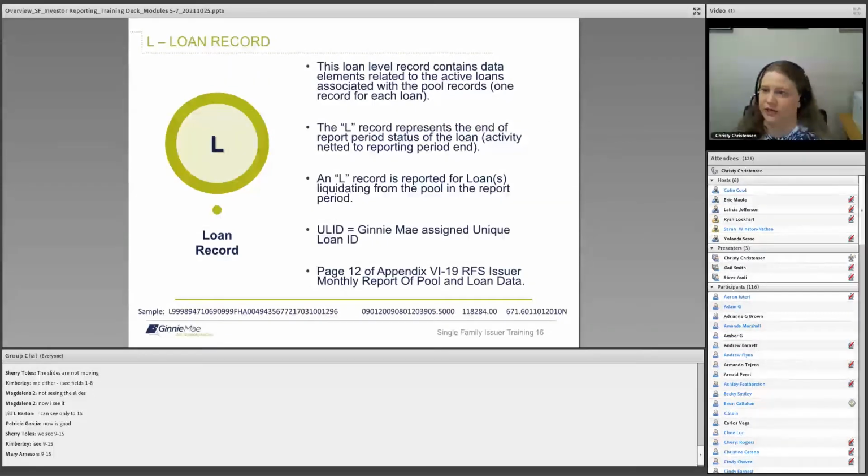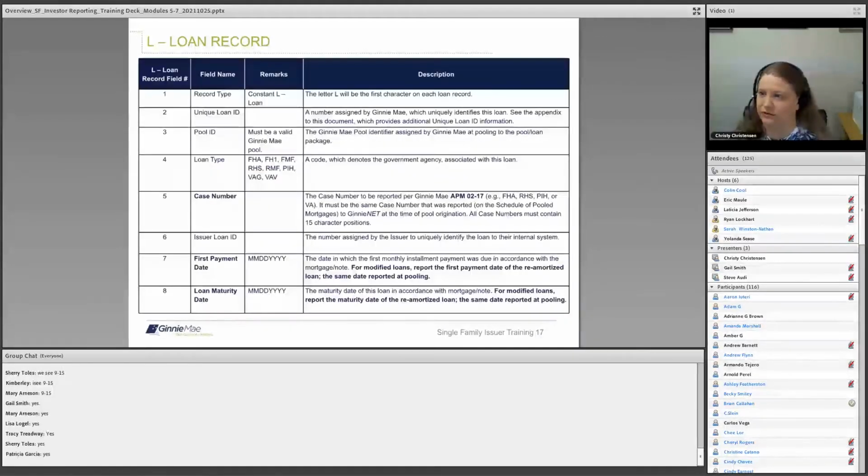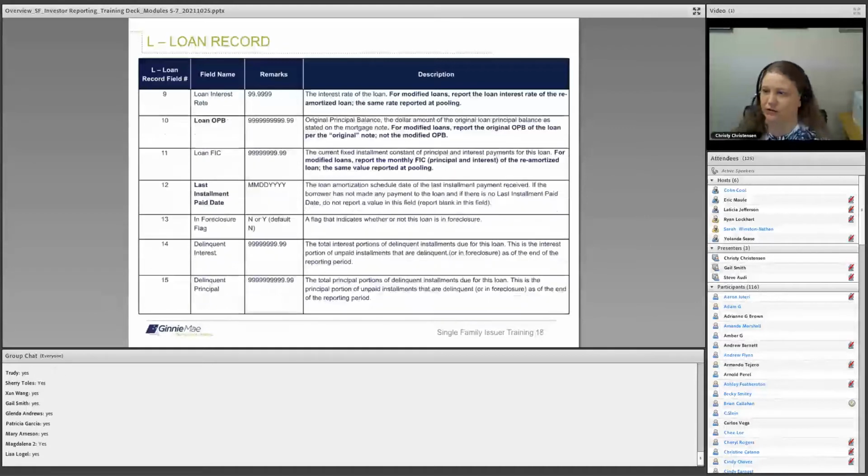Did everyone get to see the loan record slide on slide 16? Yes, okay, wonderful. And then what about the slide fields 1 through 8? Yes, okay, perfect. So now 9 through 15. Okay, so this shows fields 9 through 15.